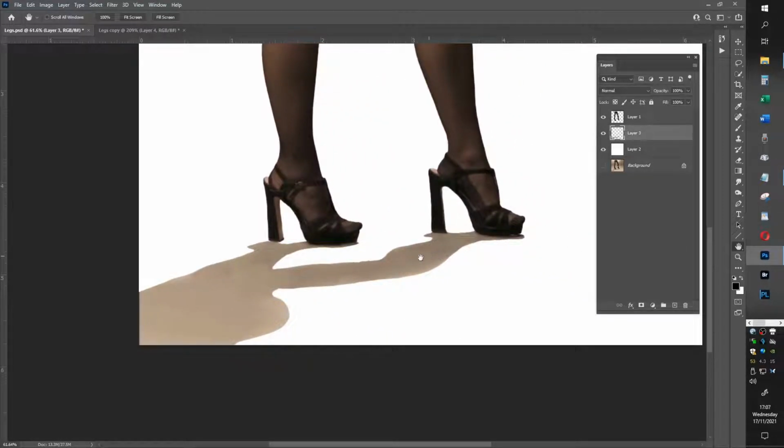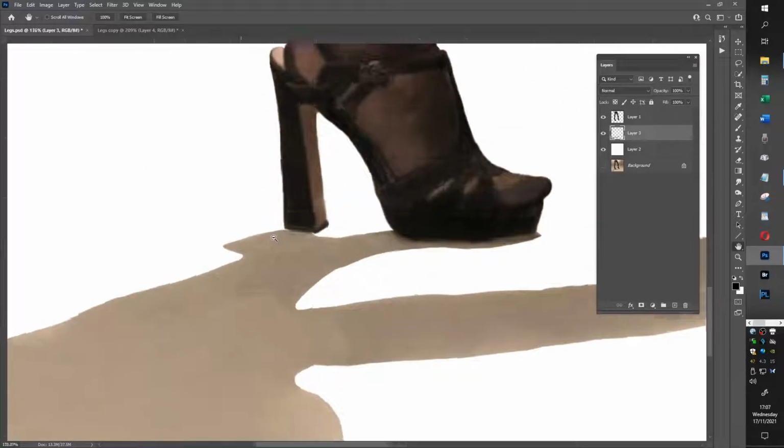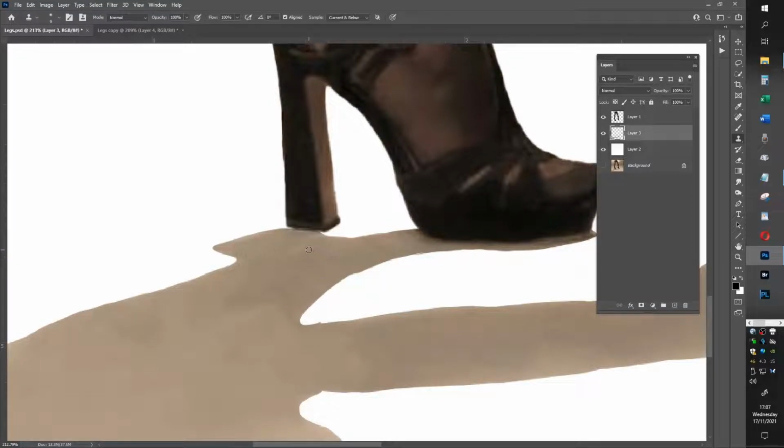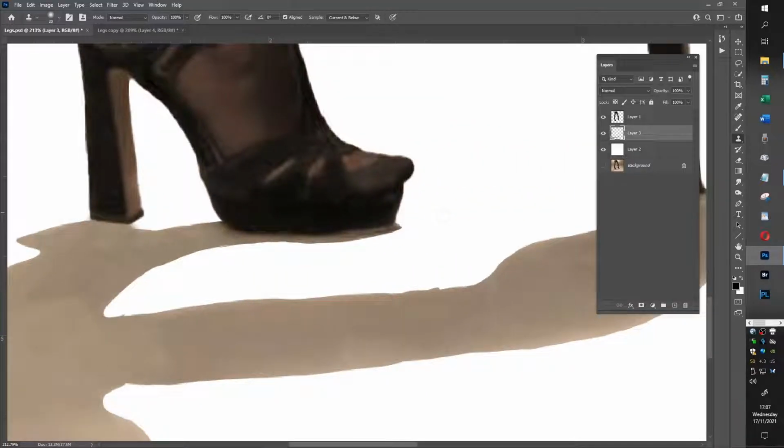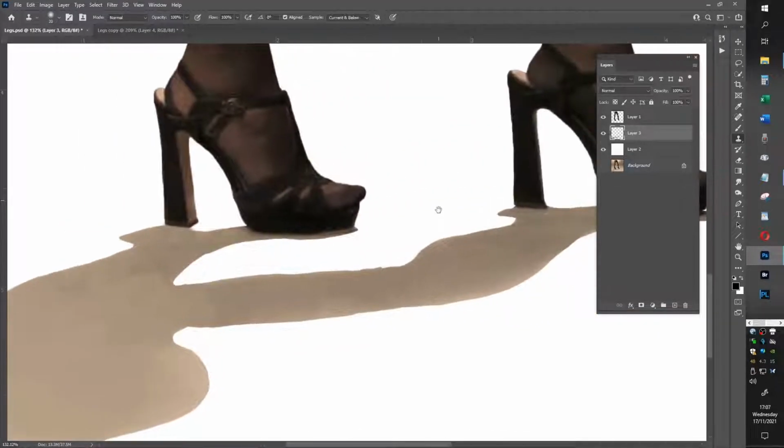We've now got the shadow. It's not perfect. We can make a few adjustments at this stage. Just use the clone tool just to fill that little gap in, or whatever tools you might need, of course. The other side seems to be okay.